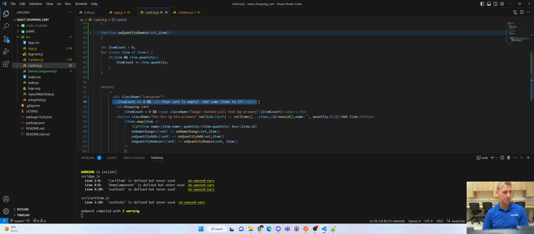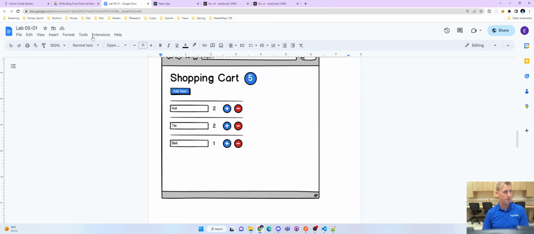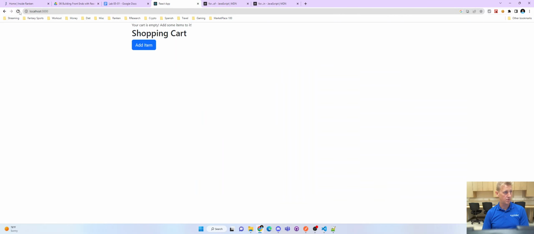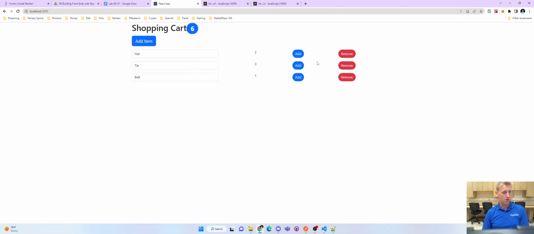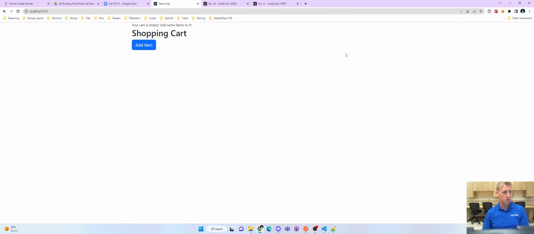So this little line only shows up when the cart is empty. Remove, remove, remove. I don't know if that's the right place, but let's make it bold.